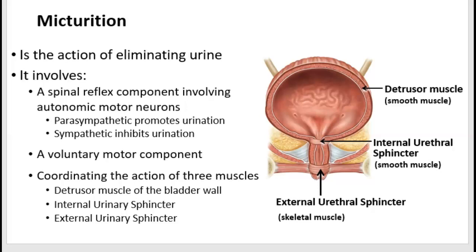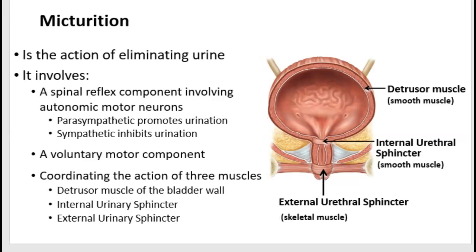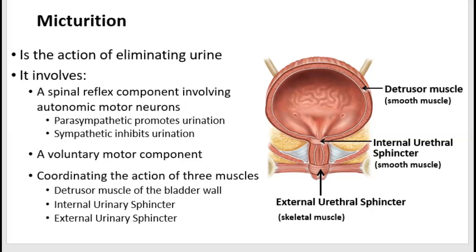The purpose of this neural control is to coordinate the action of three muscles. One would be the muscle of the bladder wall, which we call the detrusor muscle. So the detrusor muscle is labeled right here. And it needs to coordinate contraction or relaxation of that, plus contraction or relaxation of this sphincter called the internal urethral sphincter, and another sphincter called the external urethral sphincter. Notice that the detrusor muscle and the internal urethral sphincter are both made up of smooth muscle, so the autonomic nervous system will control those. The external urethral sphincter, however, is made up of skeletal muscle tissue, and so that's controlled by the somatic nervous system, somatic motor neurons.